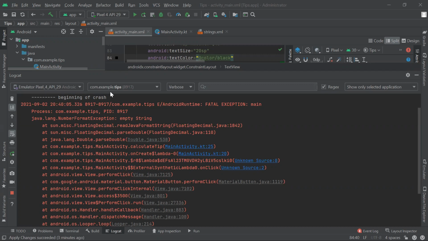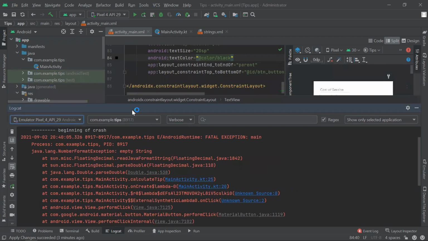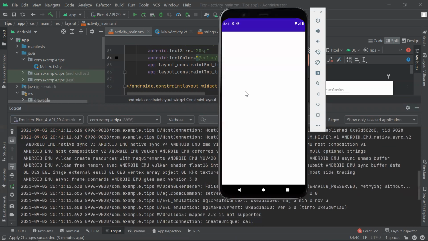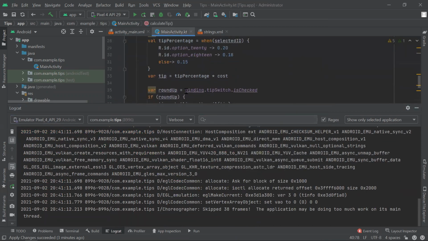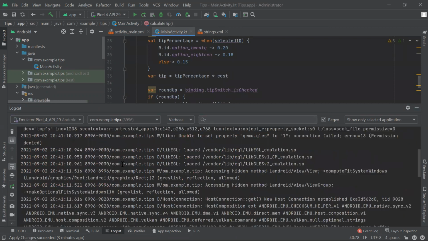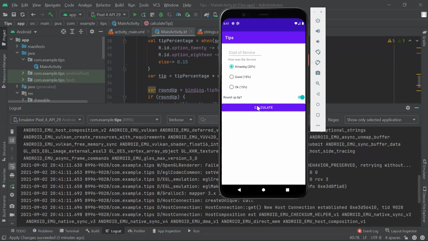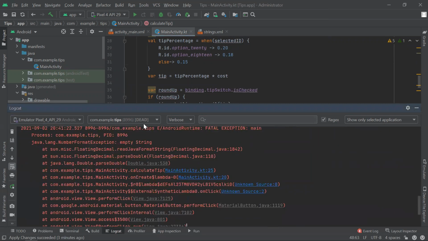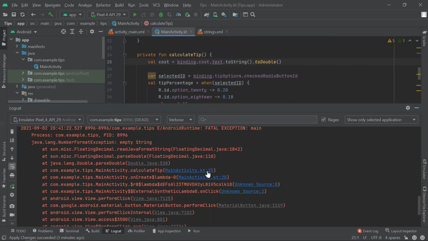Based on what we wrote, we are converting a text to a double. You can see that here. Let me go back to the code. Let me try this again and let it crash. Good. Now, your logcat even shows you where the problem is. You can look at this: at com.example.tips calculateTip method in line 25. When you click on this, it takes you to line 25 and tells you, look, that's where the problem is.